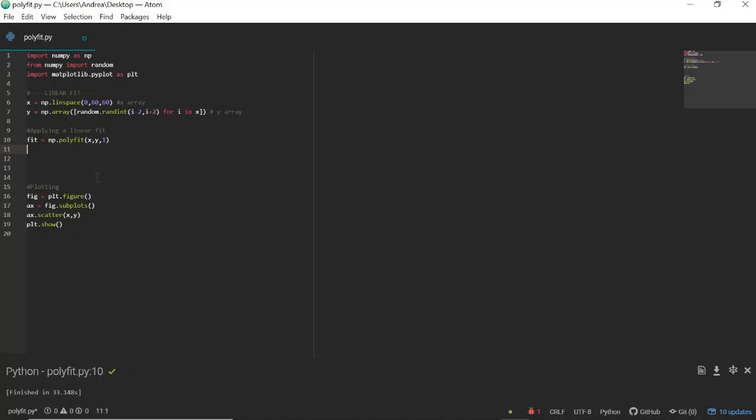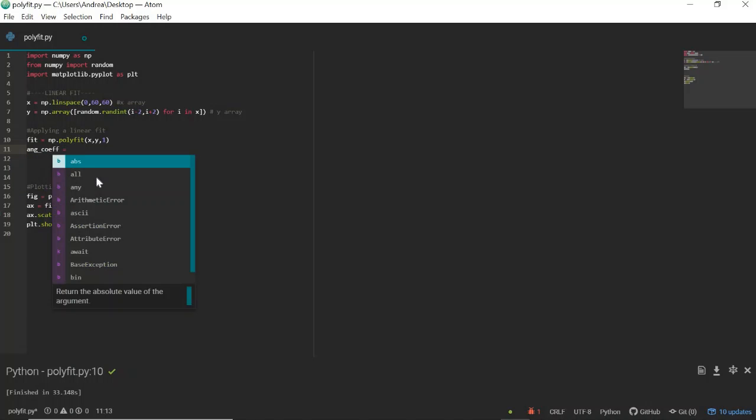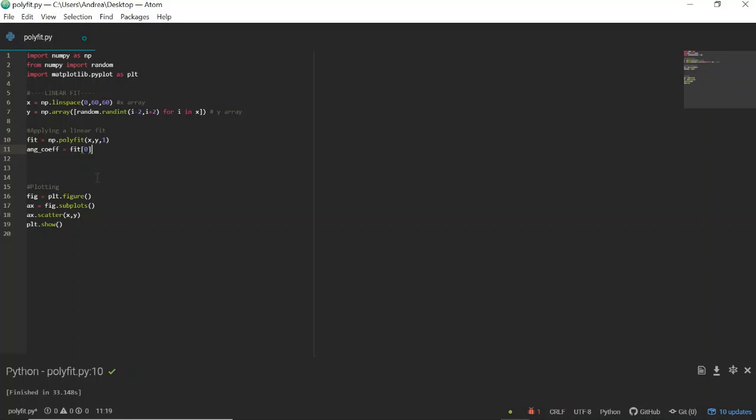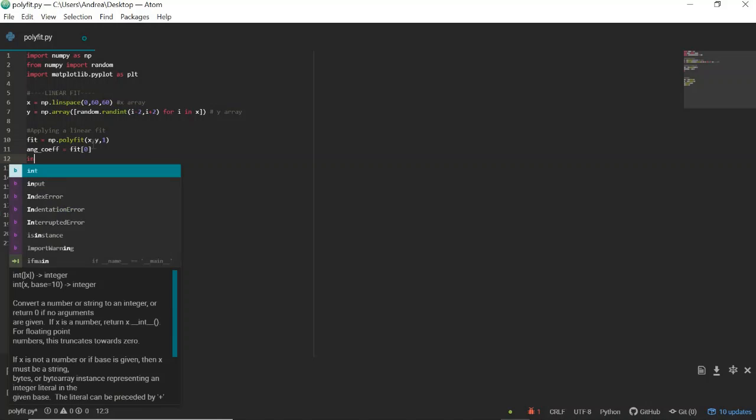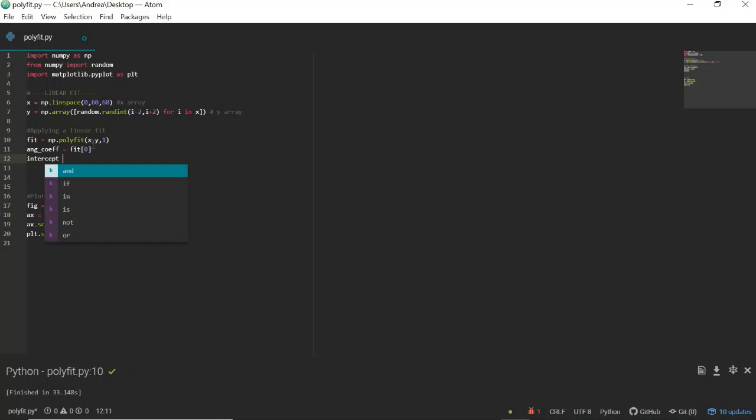So let's define our angular coefficient, and it will be equal to the first output of our polyfit function. We can define now our intercept in a similar way, and as you may have understood, it will be the second output of our polyfit function.